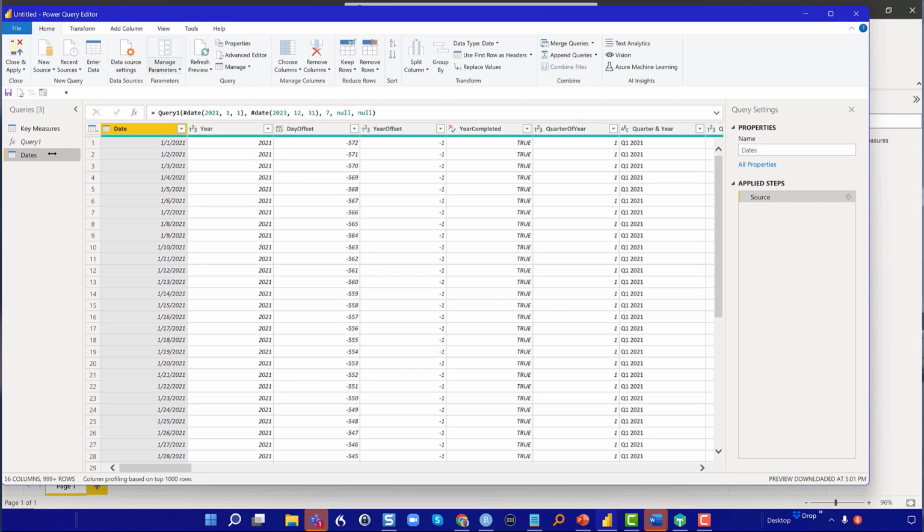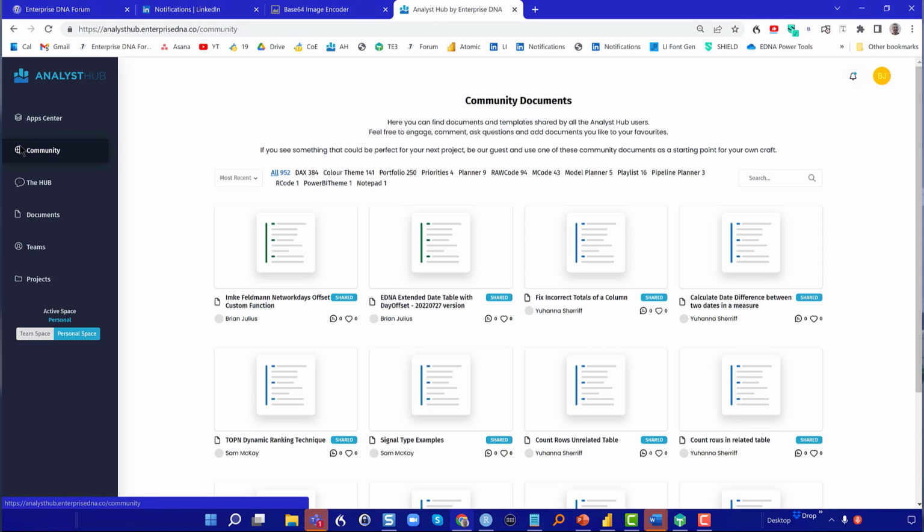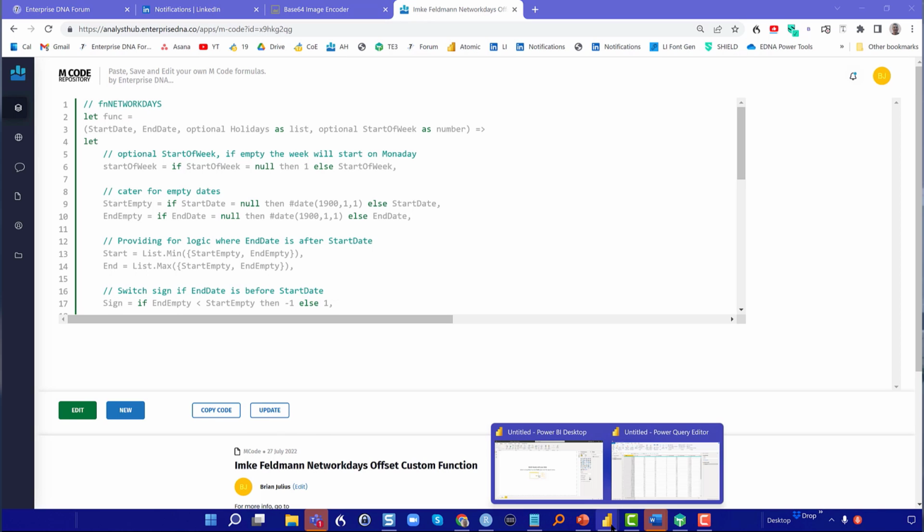What I want to do in addition to this is, even though Power BI has added a network days function, I really like the network days function that Imke Feldmann developed that incorporates directly into Power BI as an offset. So if we go back to Analyst Hub and go to the community repository again, I've got that code in as well. We can copy that code back to Power Query.